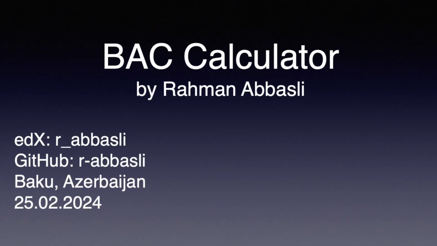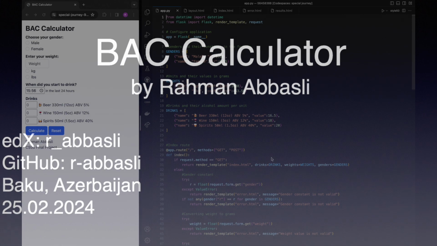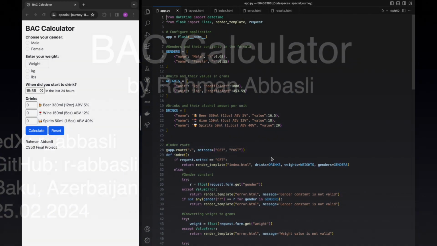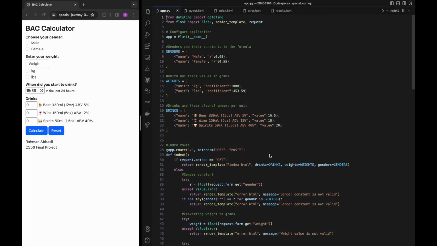I am from Baku, Azerbaijan, and here is my final project for CS50, which is a web app that I made with Flask, a web framework for Python. The app calculates users' blood alcohol content, BAC, with inputs from them such as their gender, weight, when they started to drink, and how many drinks they consumed for each category. It then outputs the current BAC as well as the time needed for it to be 0.